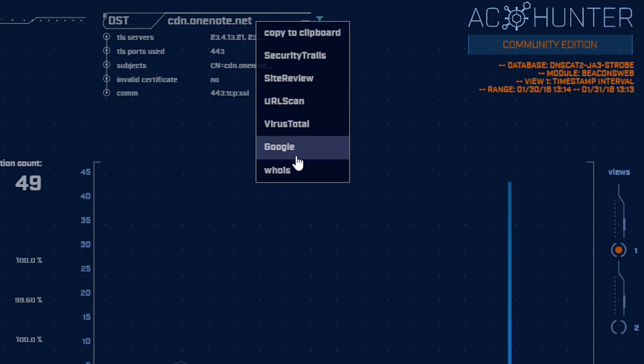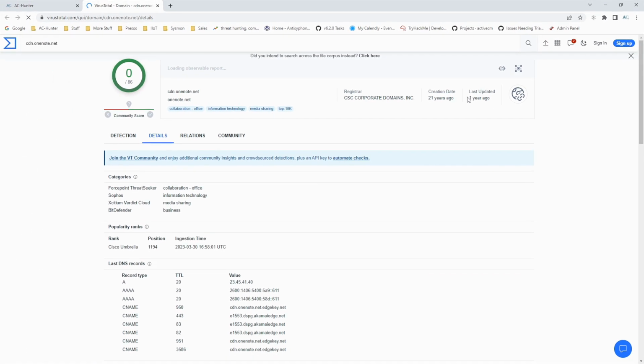I could also jump into one of these third-party websites. And again, if there's some tool I like to use that I don't see listed here, if I'm running the enterprise version, it's real easy to go in and add that in. But let's say I wanted to see what VirusTotal knows about that environment. Well, when I click on it, you can see it loads up the VirusTotal site, and it passes that fully qualified domain name over so that VirusTotal can then come back and tell me, is there anything known to be suspicious about this particular endpoint or not?